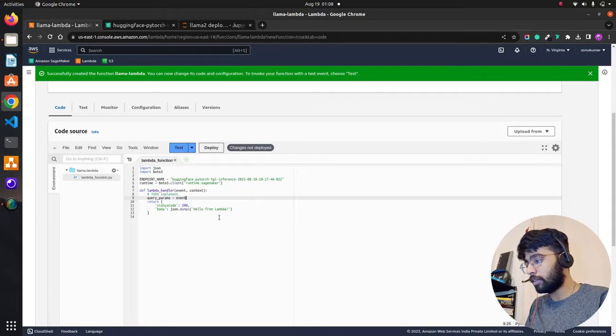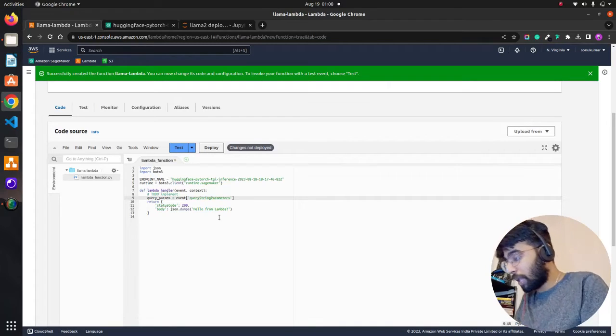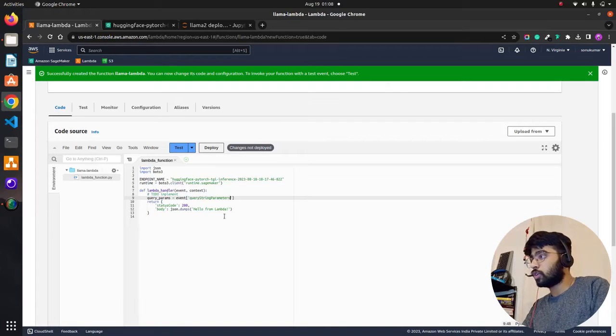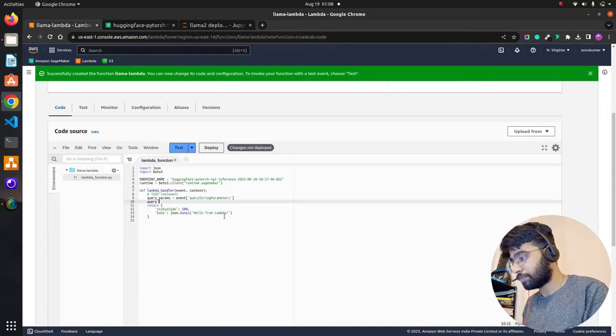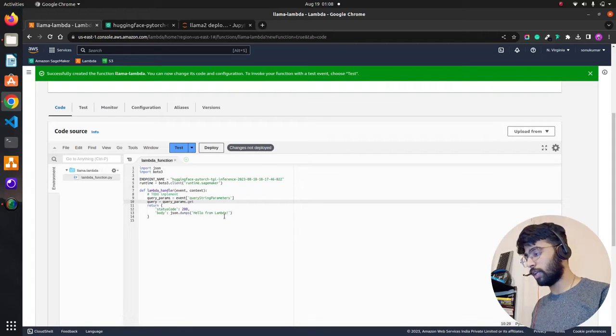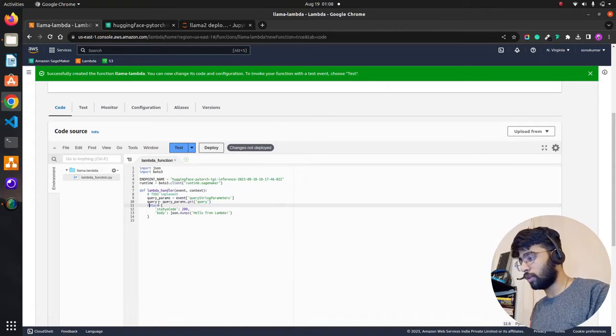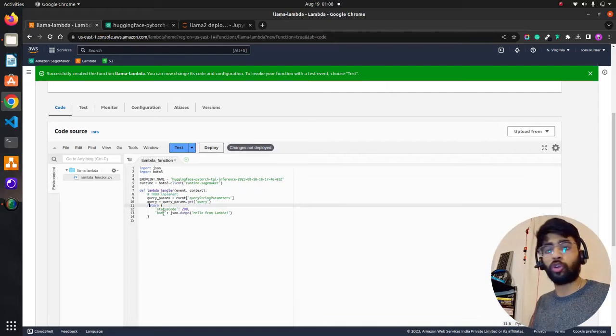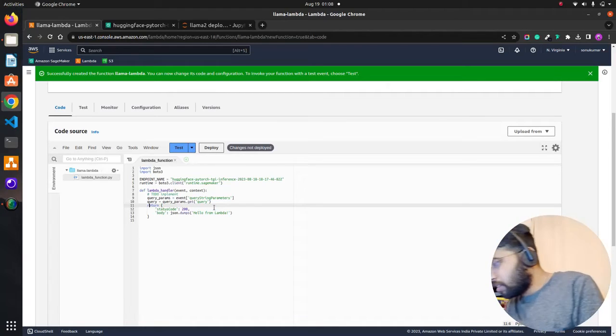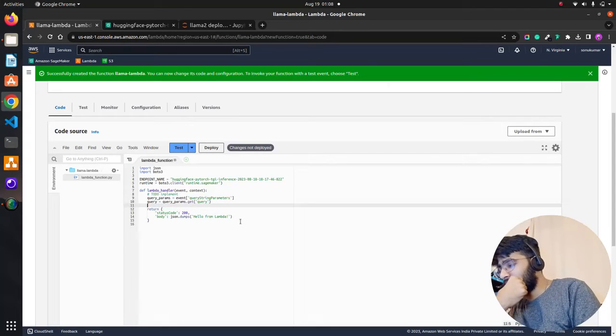So when I write event, it takes a string, so we call it queryStringParameters. I hope I spelled it right, queryStringParameters. Now our query uses get: query_params.get, and I pass my query. This query becomes your prompt. The variable query on line 10 now becomes your prompt. So query equals query_params.get.